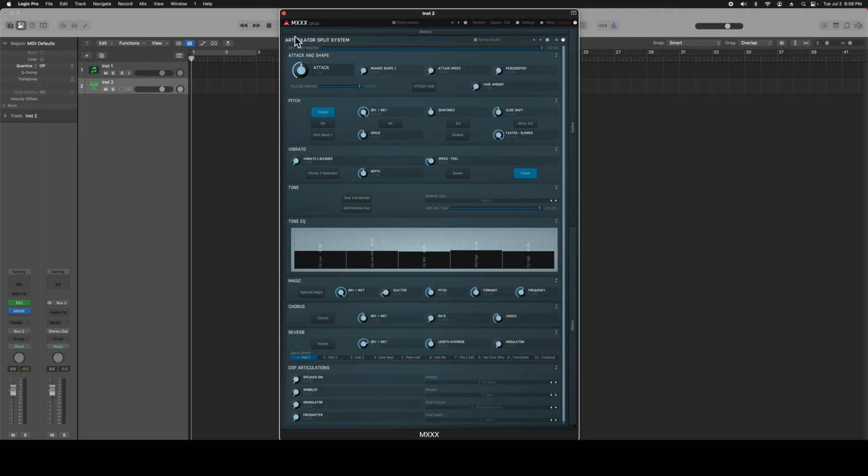So I'll leave it there. That's the overview of the Articulator split system, and I hope you can make some cool use of this. I think this is a really great start to a really interesting concept.